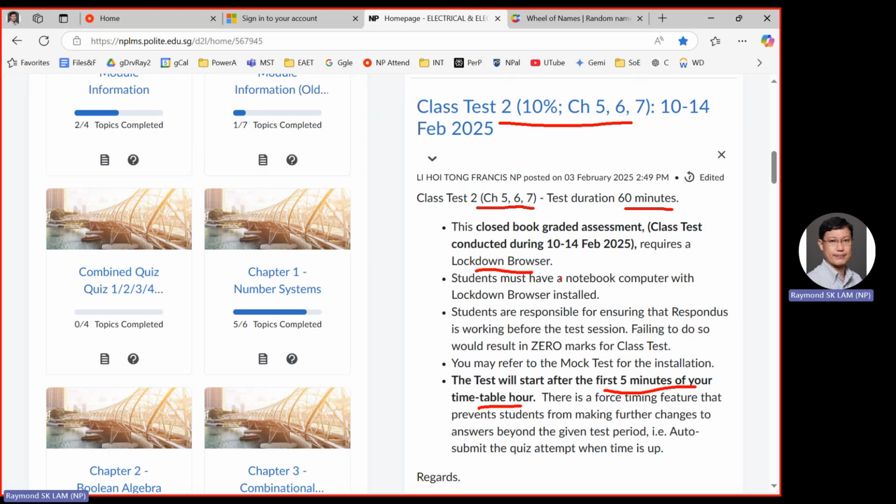Okay. So any question regarding the class test 2? 10%, quite substantial. And the scope still includes chapter 5 and chapter 6, even though you will all be assessed on the mini project for chapter 5 and chapter 6. Okay, and please be punctual. The start time and the end time are controlled by the system and by the module leader. I have no control.